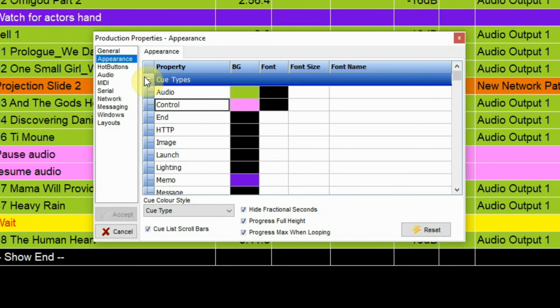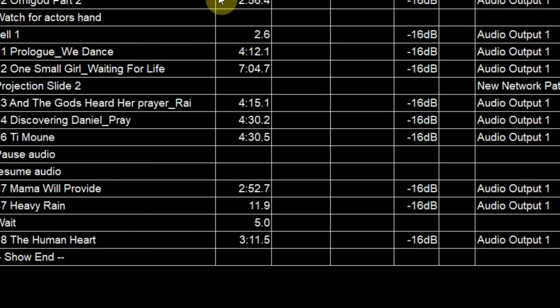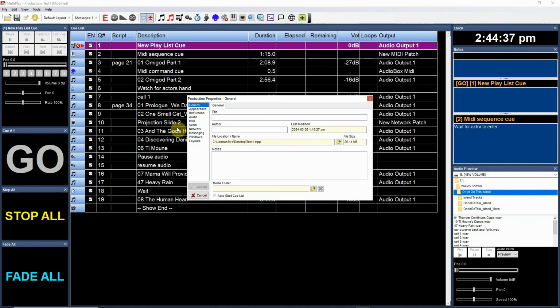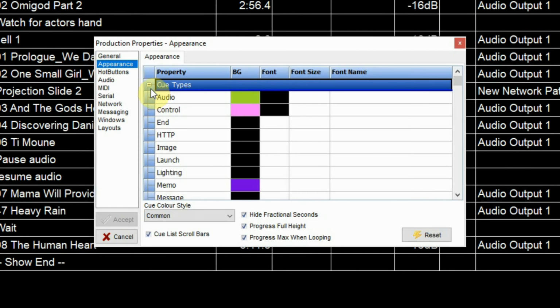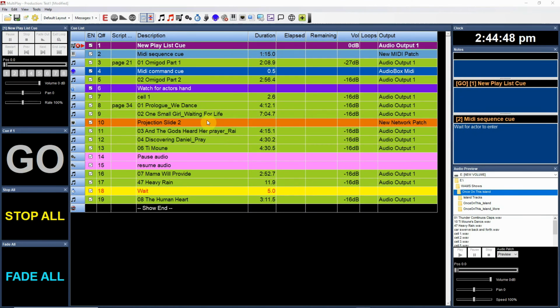Now, again, cue types, when you're selecting these down the bottom, I've set my cue color style to be cue type, because if I do common and say accept, everything's just going to be black like this. So again, I prefer to have it color coded so that I know. So I'm going to do the cue types, and then I'm going to select down here. I want it colored by cue type and accept. So now it's going to do those colored backgrounds.